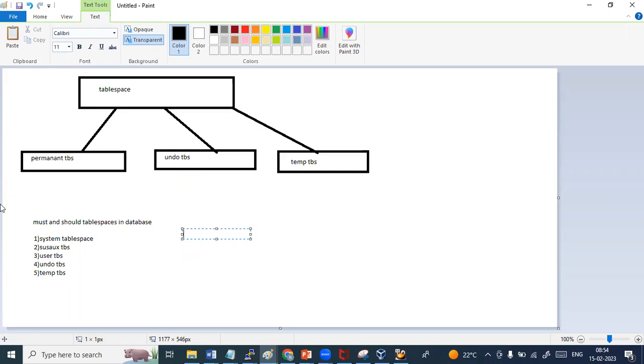And there is one more thing called the undo table space. The purpose of the undo table space is to recover data. Suppose the instance crashes or something happens, at that time it will recover the data from the undo table space. Similarly, we have the temporary table space. It will be used for sorting purposes, like when a huge sorting operation is going on, a huge ascending or descending sort. It's used for temporary purposes.